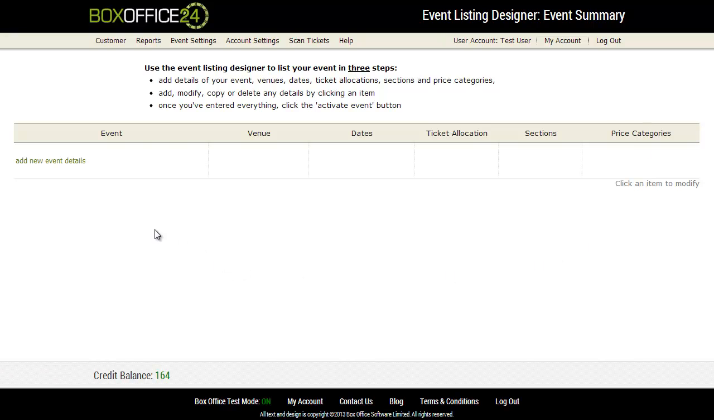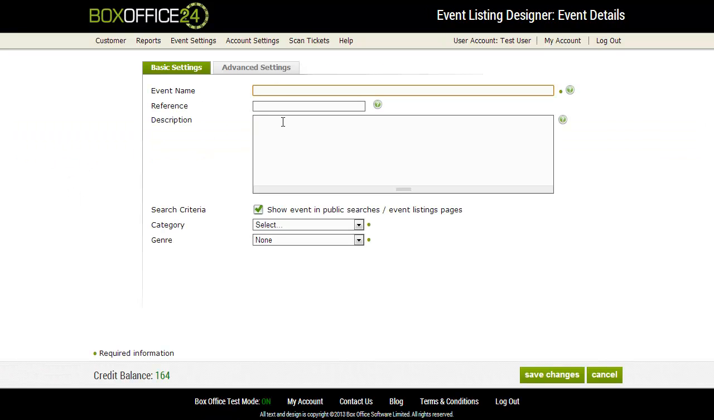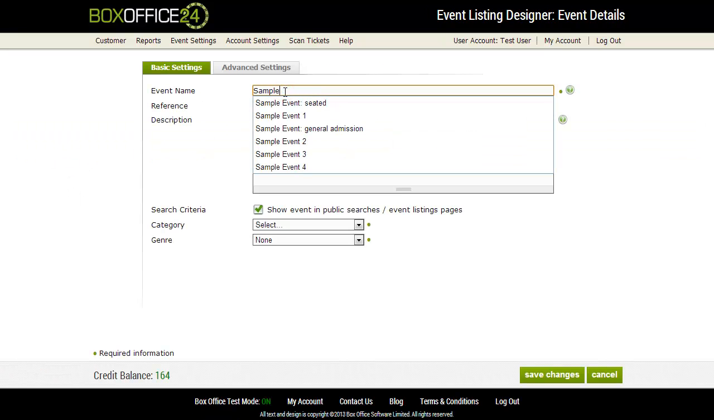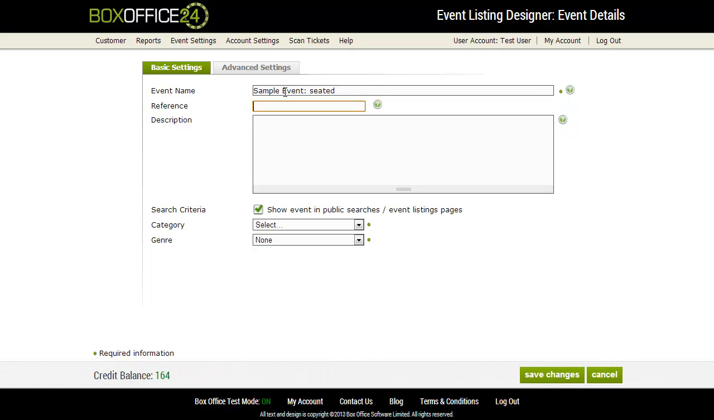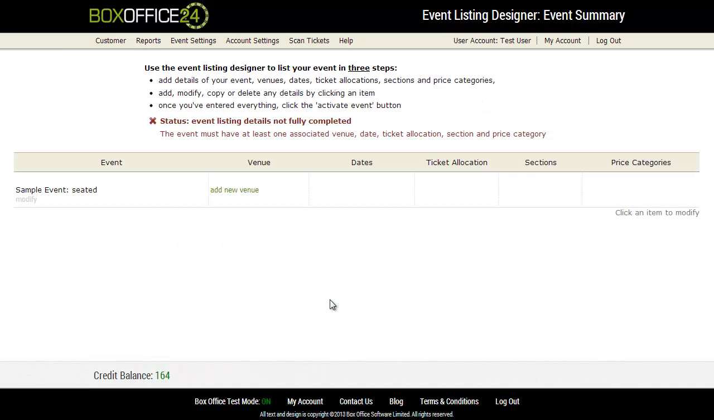We begin on the left and work right, so we add new event details. We enter details of our event. We'll call this sample event seated. We can add a description along with a category for the event. And we save changes.